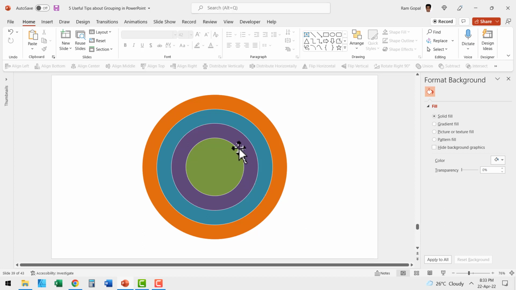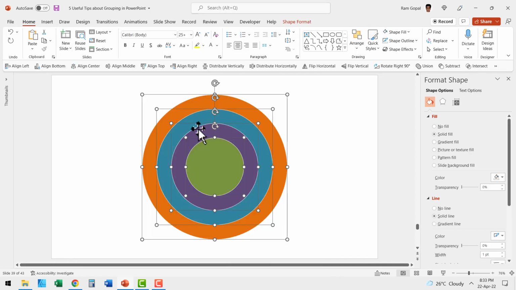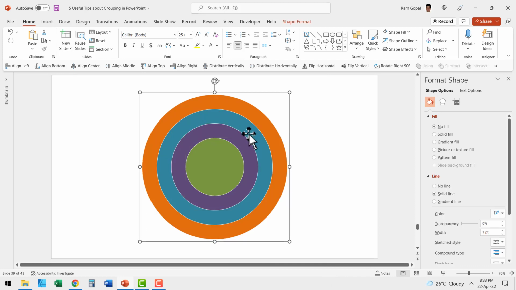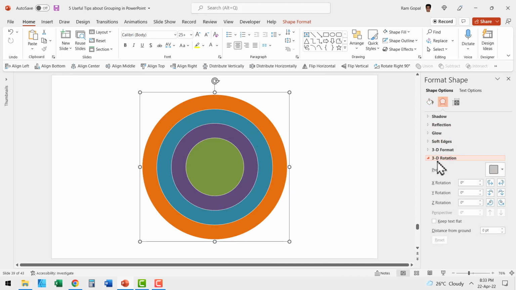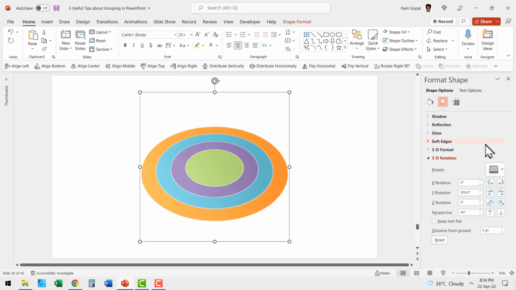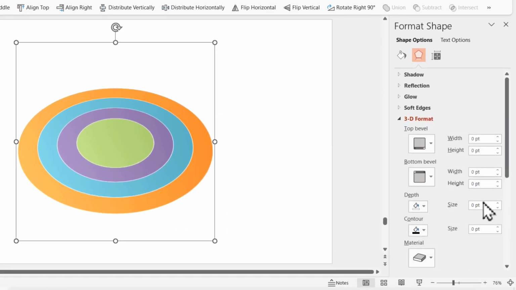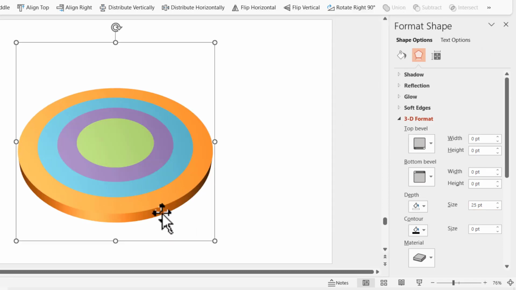Take a look at this set of 4 concentric circles. Now I'm going to group them together by pressing Ctrl G. Like the way we did before, let us go to 3D rotation and apply perspective relaxed. Now let me add a depth of around 25 points for each of these and then go to shape outline and say no outline so we can have the outline color match the fill color.